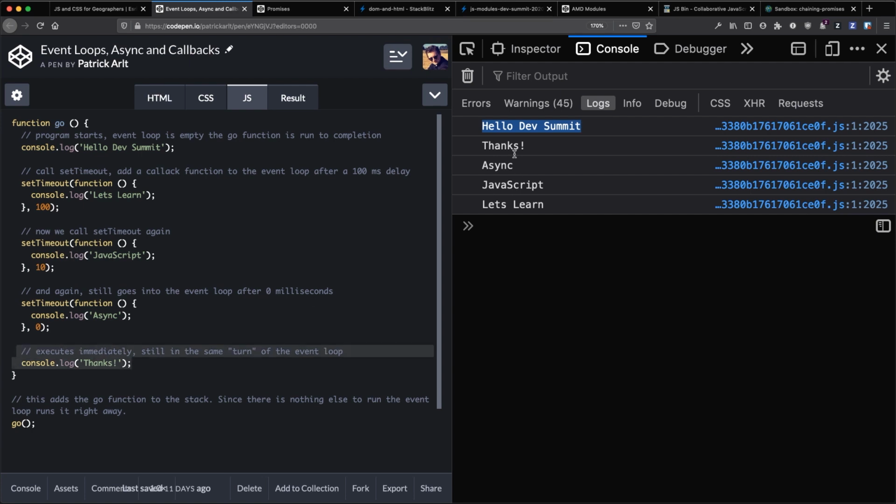So the last thing it does is it prints thanks. And you can see the thanks in the console. And then 0 milliseconds later, because there's nothing else going on, there's this async that's logged, and then JavaScript, and then let's learn. So this is an indication that things can happen out of order in JavaScript.